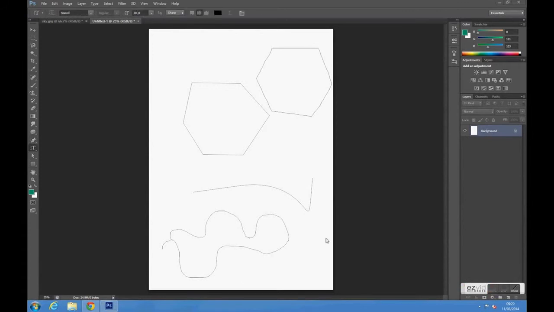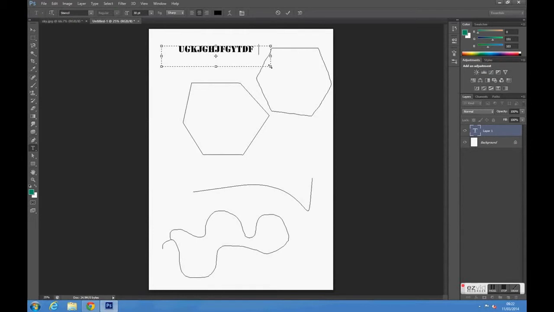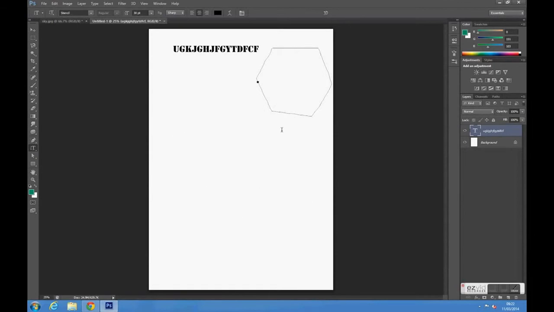The text tool is one of the most used tools. It simply allows you to create text. You can create text going horizontally or vertically depending on which text tool you use.